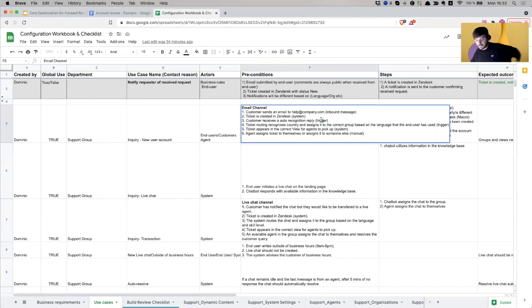You may be familiar with "Notify requester of received request." This is a trigger which we know comes with your Zendesk already, but it is relevant, so we have it laid out here, right? Ticket routing recognizes the country and assigns it to the correct group based on the language that the end user has used. This is another trigger, which doesn't come out of the box. This is something you have to set up, right? If a ticket is created and the country is Germany, then assign it to billing Germany, for example.